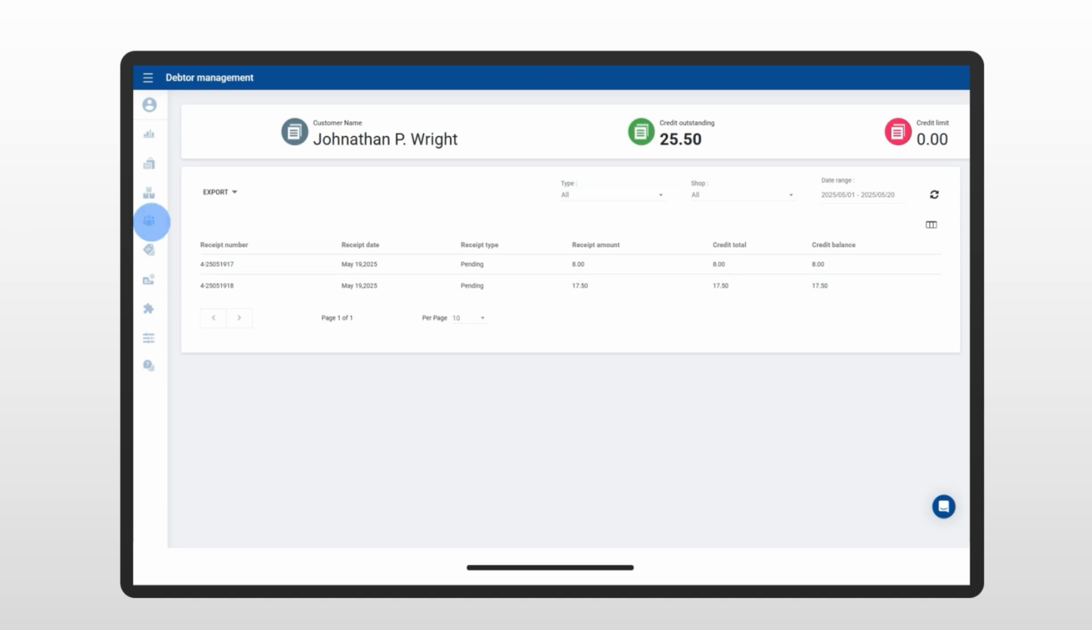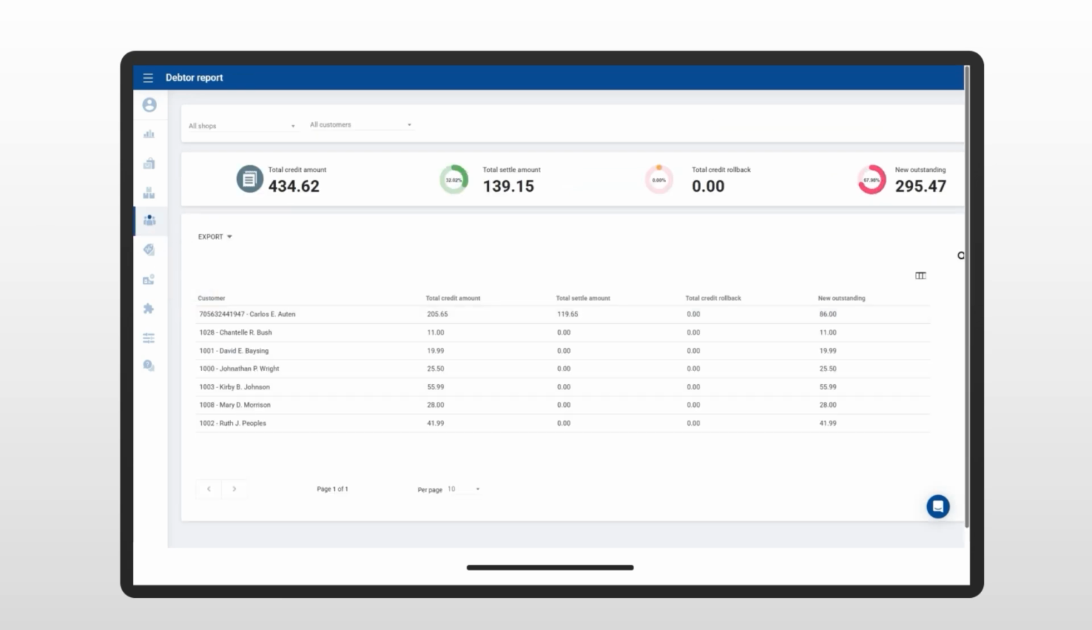Next, let's look at the debtor report. This provides a summary for each customer, including total credit, total settled amount, credit rollbacks, and the new outstanding balance. You can filter this report by shop or customer, making it easy to narrow down exactly what you need.